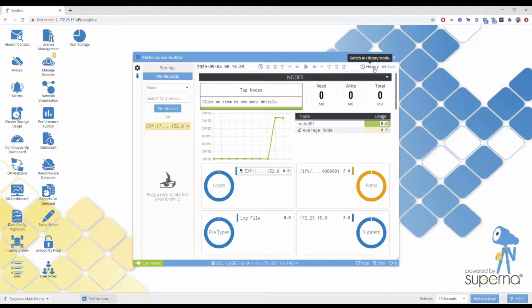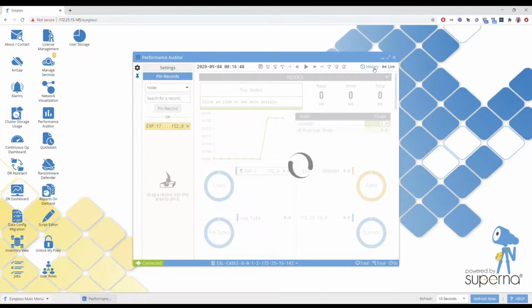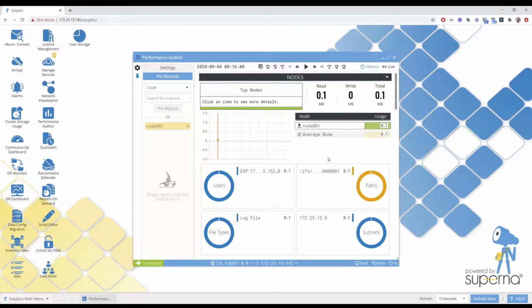So you can see now we've added a Live and History tab. This now lets you switch from live real-time performance to historical, and the controls at the top of the Rewind feature are pretty straightforward. It's kind of like watching a Netflix movie. So let's take a look at what we can do here.